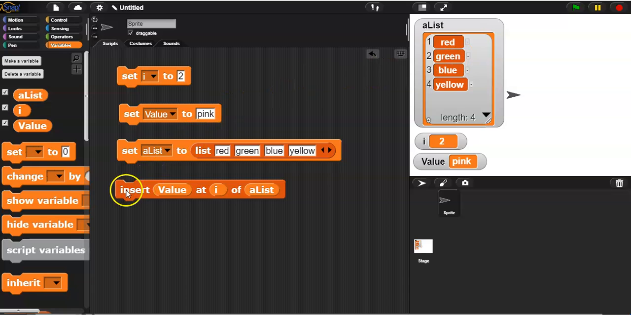So notice that the Snap code right here is very similar to the pseudocode. The pseudocode went list, index, and value. Snap goes value, index, and list. But it was just one of those blocks we dragged out right there, and you put the value in first. And of course, the value represents the thing. The index represents one of those pull-down menus that you can actually put a variable over, and then the list is represented by the list. So when I click this, it puts pink in where the green was, and then it shifts everything else down by 1.